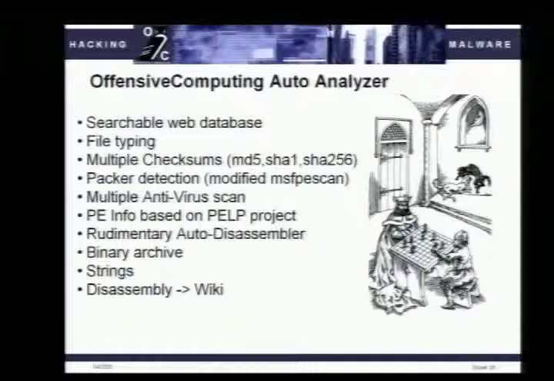All right, so this is how we're ruining the inner tubes. Okay, so we're going to talk about our automated malware analyzer.